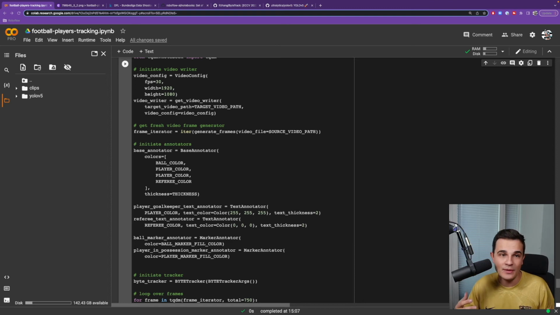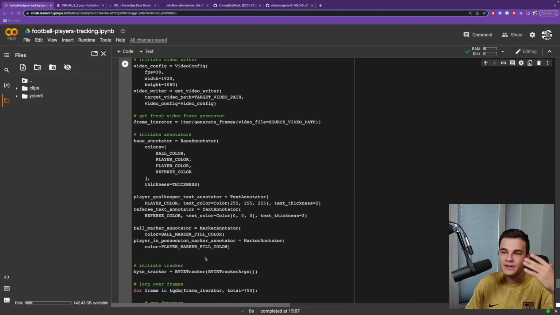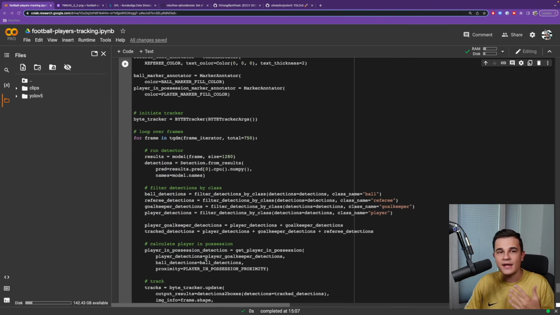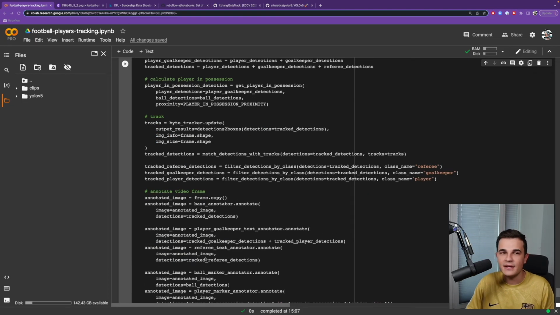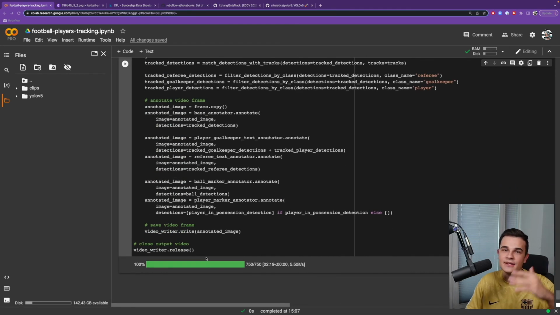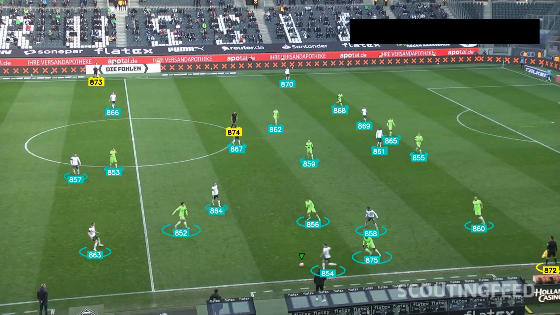And finally, the moment have come. We can combine all of those small code pieces into a single runtime. So we will be looping over the frames, running the model, dividing detections into different classes, figuring out which player is currently in control, and tracking most of the classes, so goalkeeper, player, and referee, and at the very end, annotate the frame and save it to the video. The end. I'm super happy with the final result.